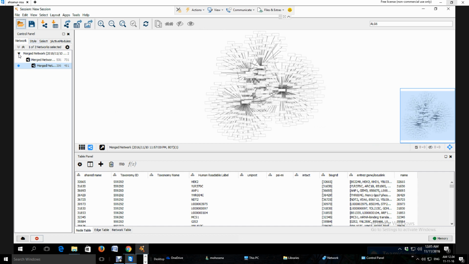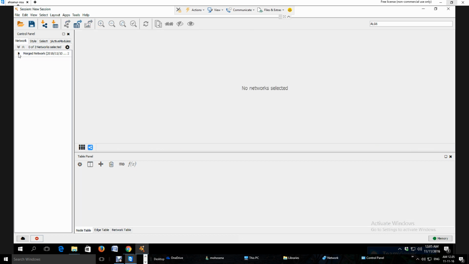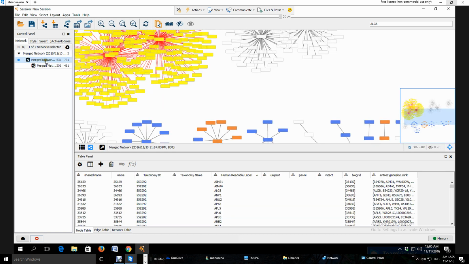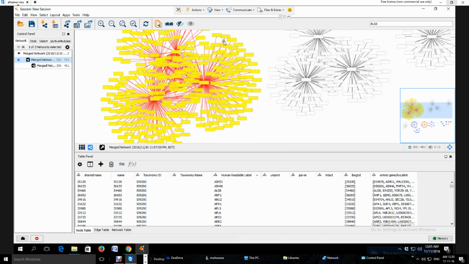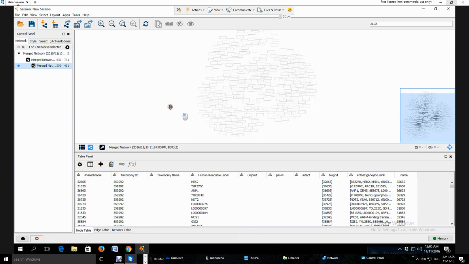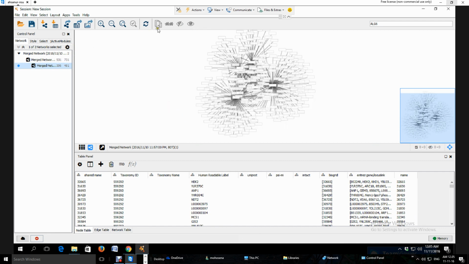Now each top level bullet in this network tab corresponds to a collection of networks, which is automatically named as merged network. If I expand this bullet, I get merged network. So this was the initial network that we got from the BioGrid and Mint database, and this is the network we have created from the previous network by extracting the largest connected component present in it.